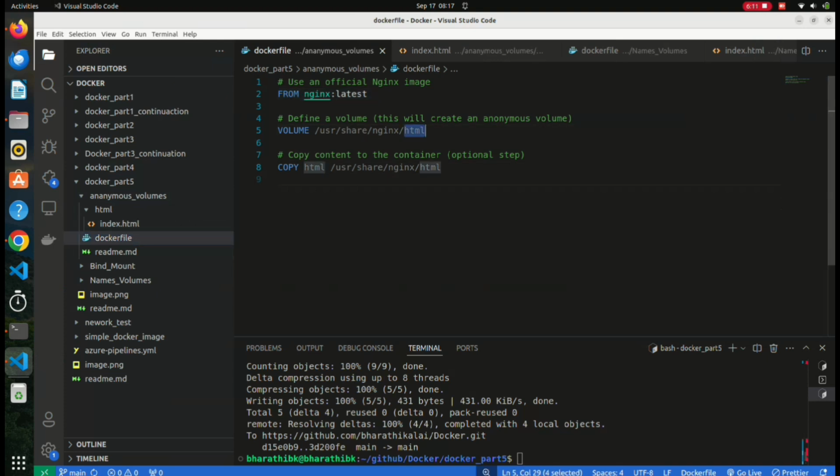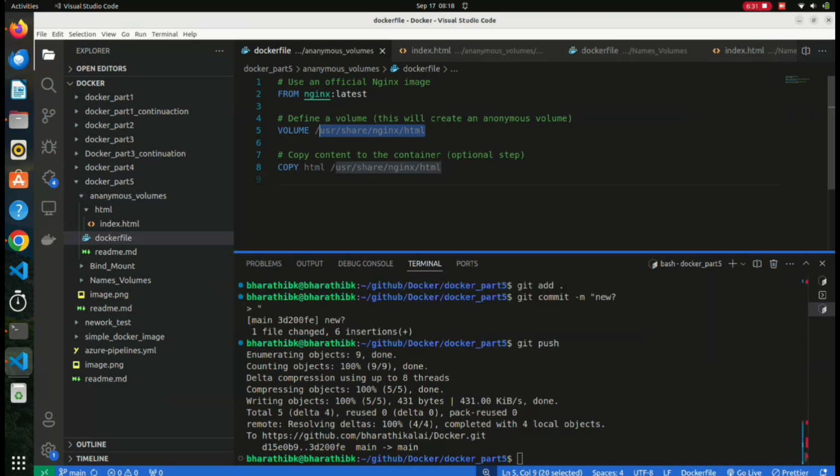Okay, so here you see I used this VOLUME. What does this mean? Inside, I am setting this as your volume path, and defining a volume. This will create an anonymous volume. Once this container is up, then you will understand.